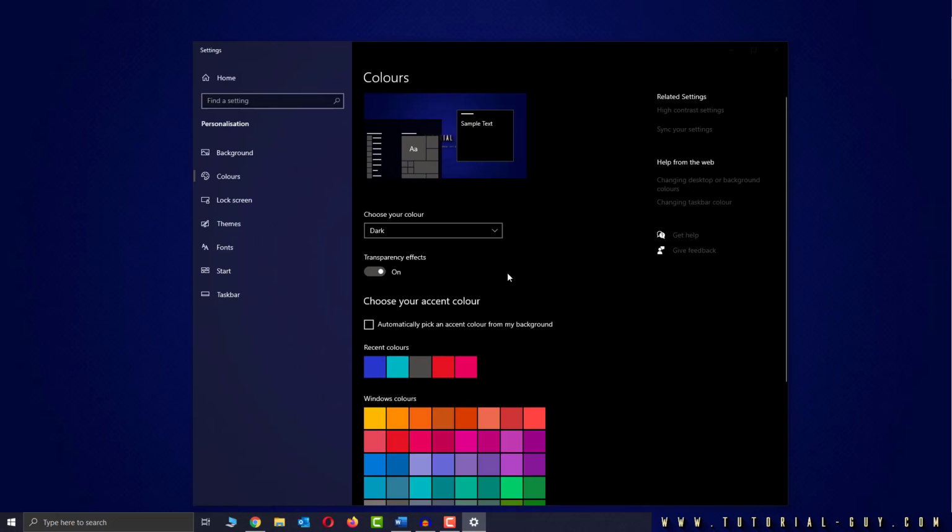But that's not all. Down here I can set a color for all elements. These are, for example, borders or the tiles in the Start menu. I can also let Windows automatically choose a color that matches my background. Since my background is blue, Windows will also choose a blue one.